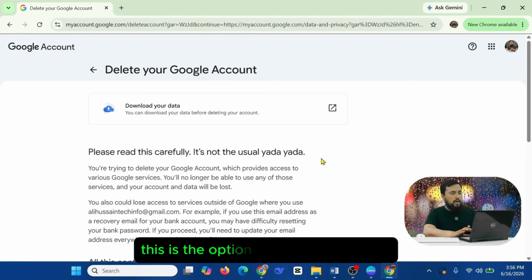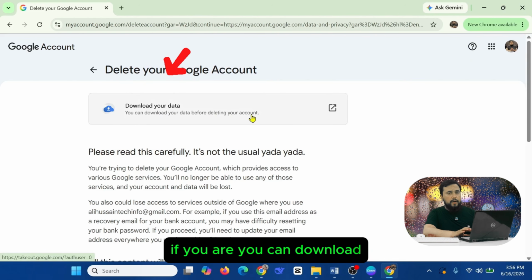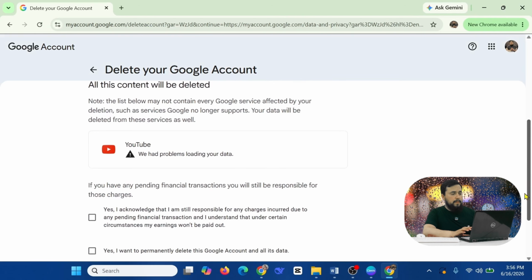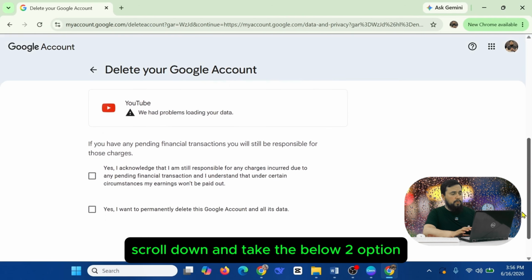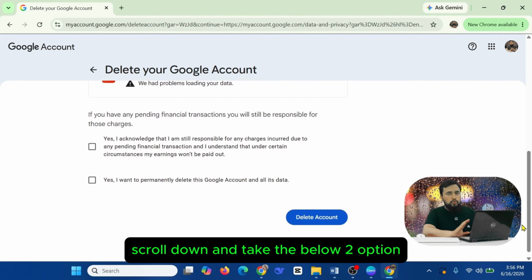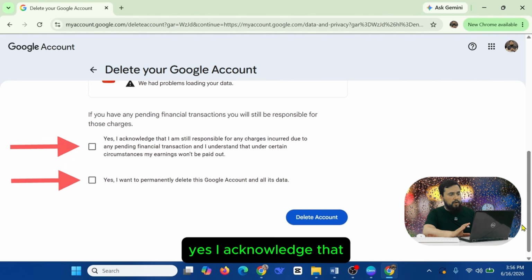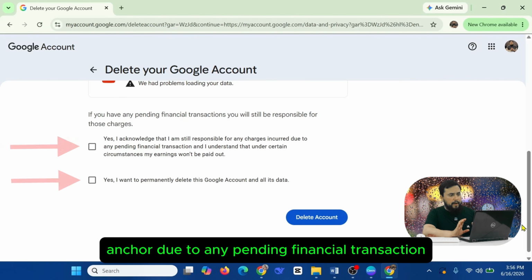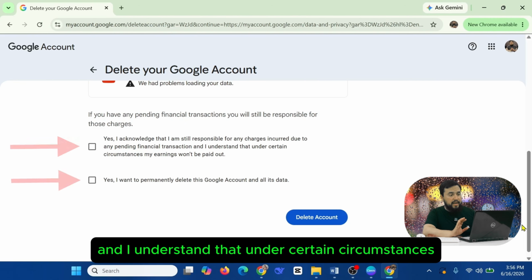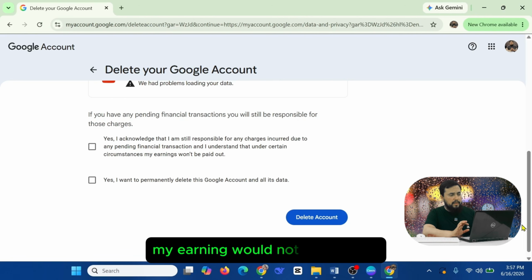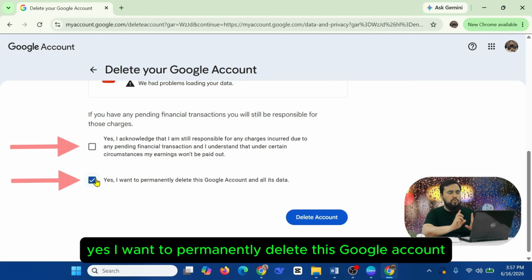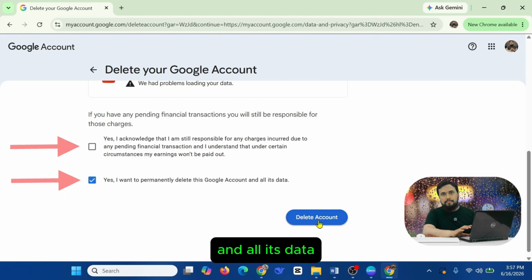and then you can see here this is the option download your data. You can download the necessary data from here. Scroll down and take the below two options. Yes, I acknowledge that I am still responsible for any charge incurred due to any pending financial transaction, and I understand that under certain circumstances my earning would not be paid out. And also take this one option. Yes, I want to permanently delete this Google account and all its data.